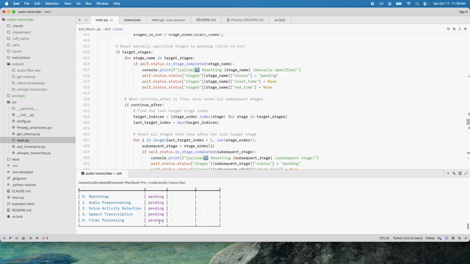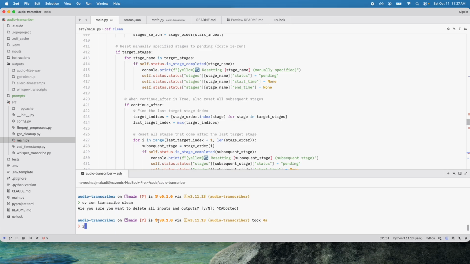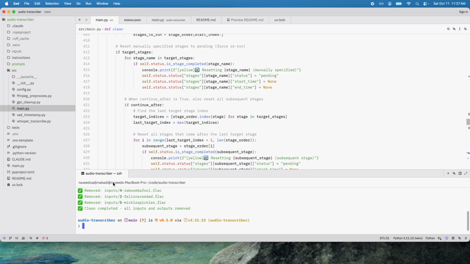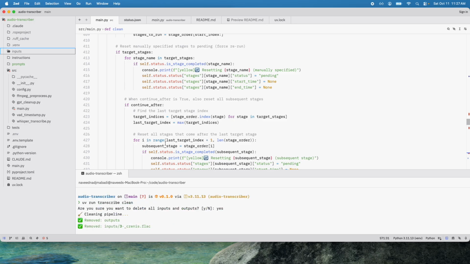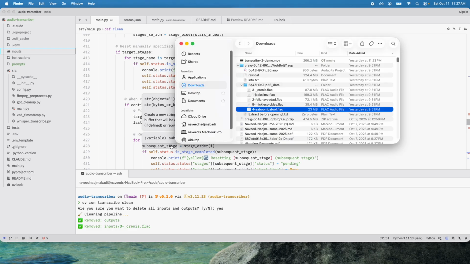If I were to run the program, it'll just start from scratch, and I can just do clean. It'll prompt me. Sometimes it does this, so I have to fix my shell, and so I'll clean out all the inputs. And so now what you can see is I have no inputs, I have no outputs, I have no status. Everything has been wiped. So now we're actually going to run this whole thing. That's a quick view of how the command line works.